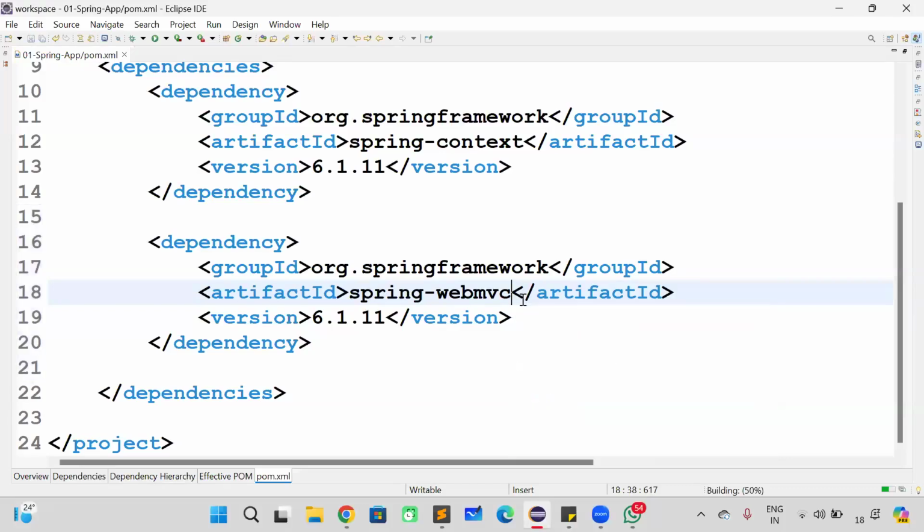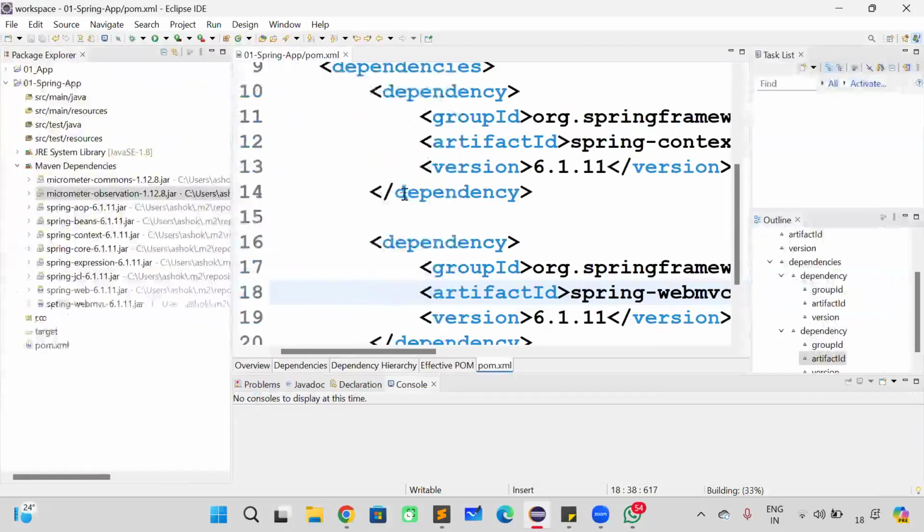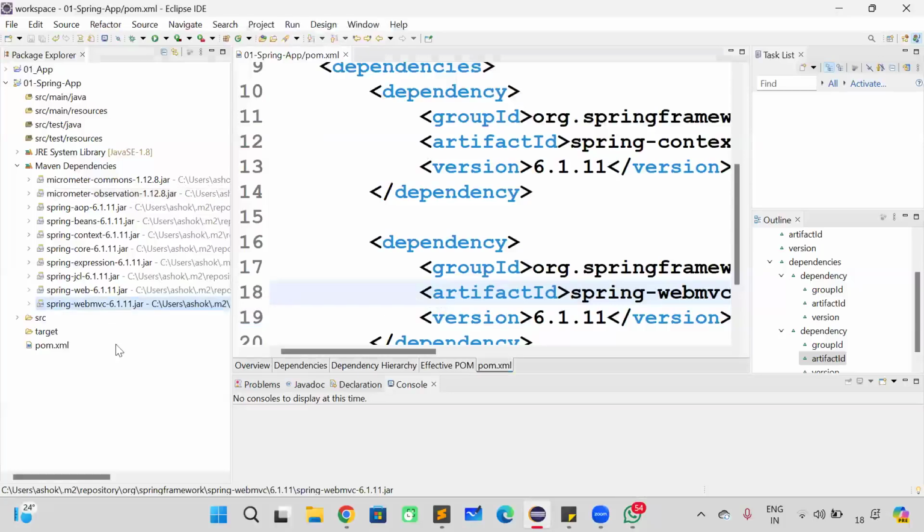Now, save this file. Now you see what will happen in the Maven. Can you see? Web and WebMVC jar files are downloaded. So whatever frameworks you want to use in the project, you need to tell to the Maven, so that Maven will download the framework jar files and give you those jar files.